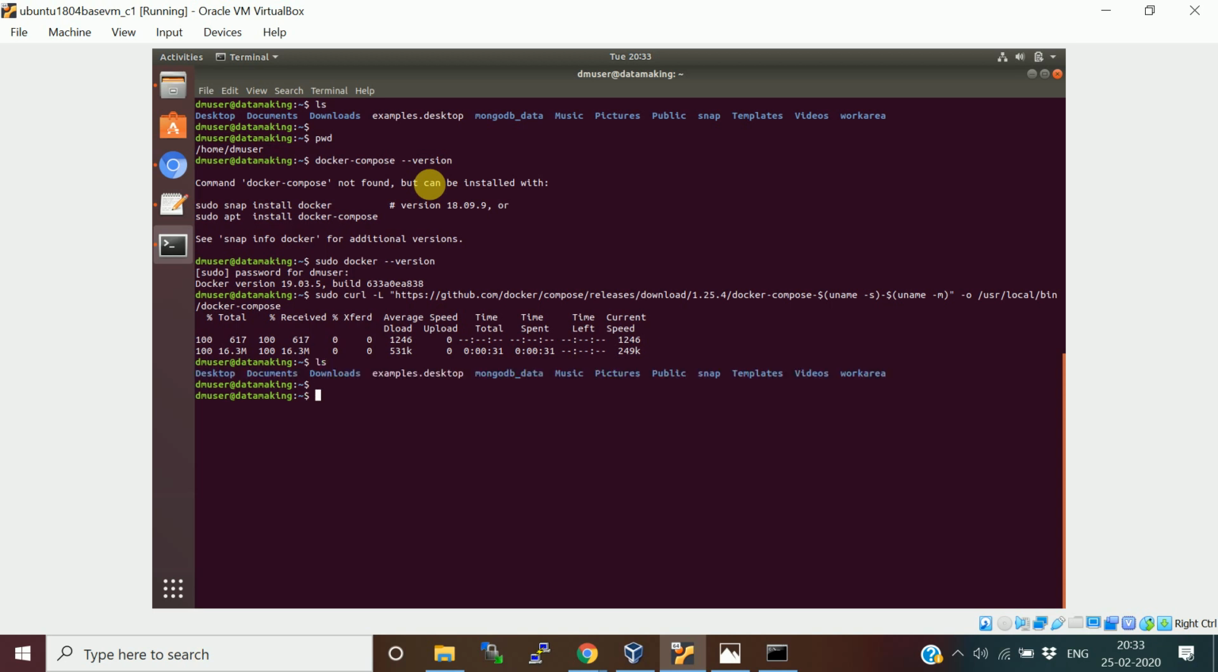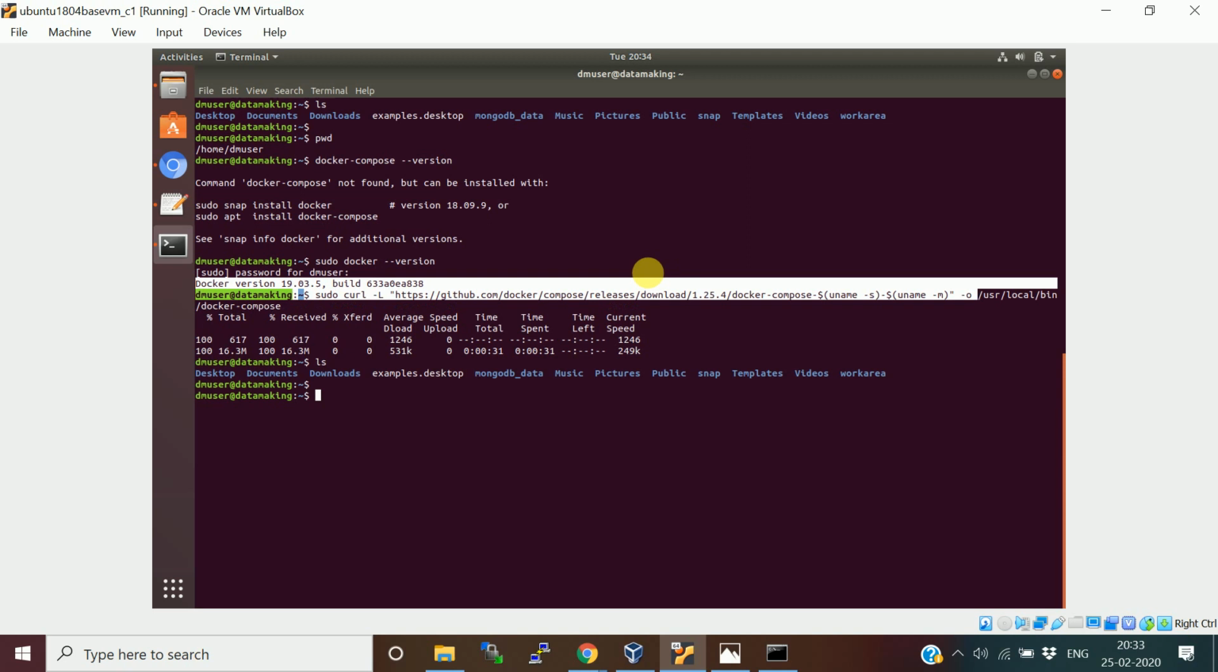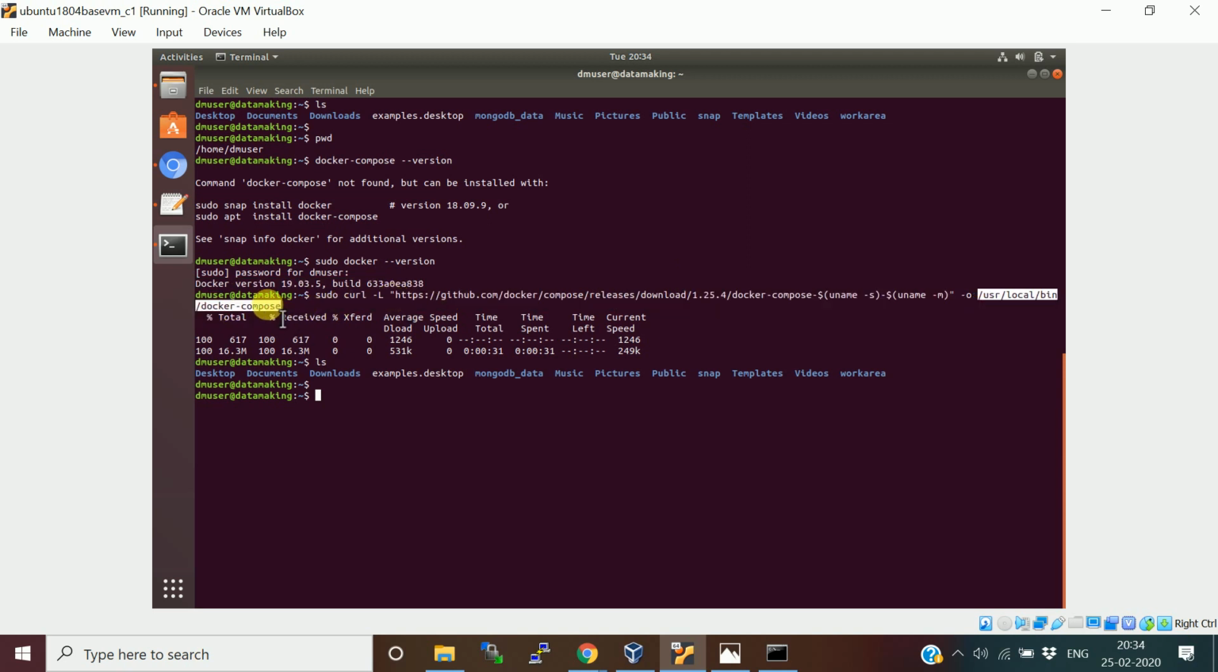So this will be in /usr/local/bin/docker-compose. Basically, we downloaded it here and put it in this location, the Linux location. If you want, you can go and check it. Just copy this path and do ls here. It is there, right? Just one step back I'll go.